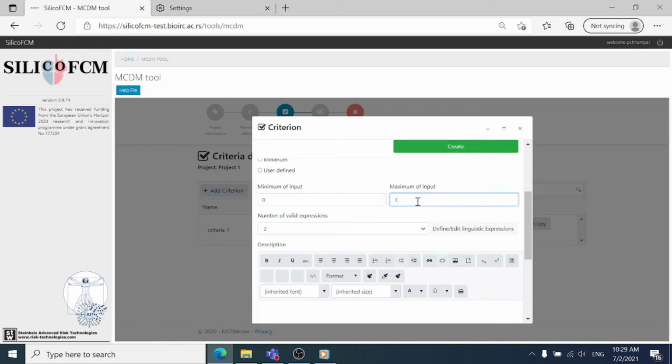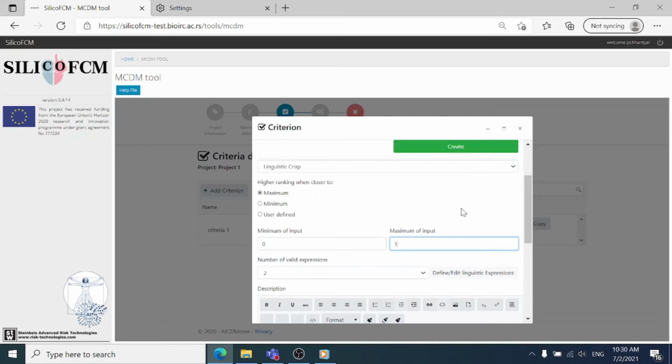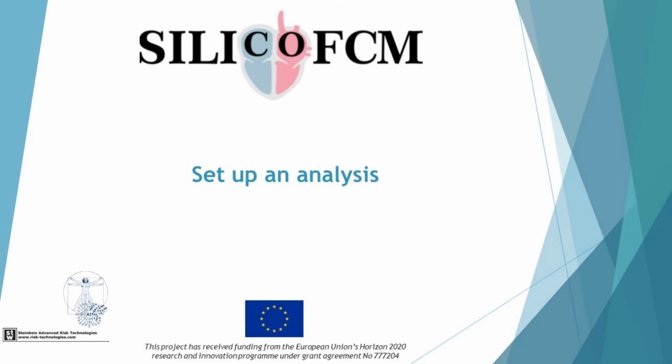In this case, a higher ranking is given for an alternative patient who is a non-smoker, and thus the field's higher ranking when closer to is set as minimum, 0 and therefore no. Set up an analysis.